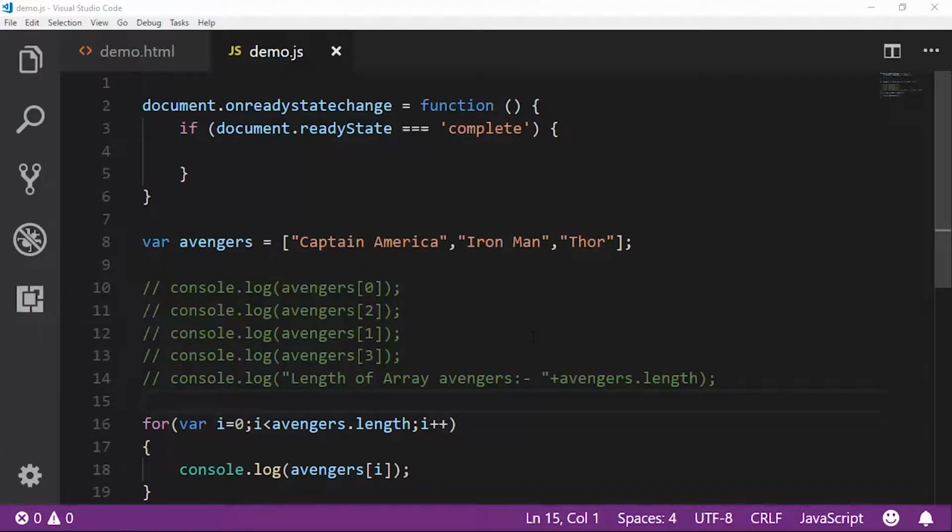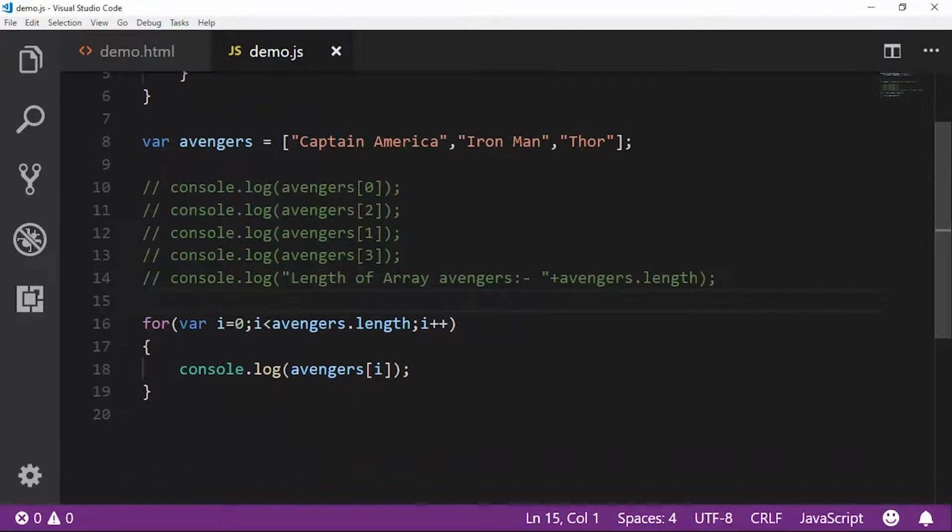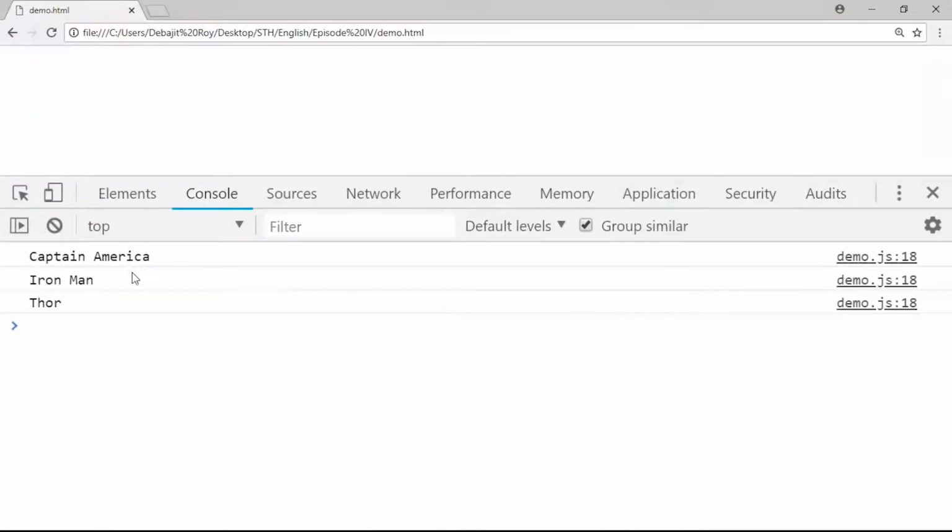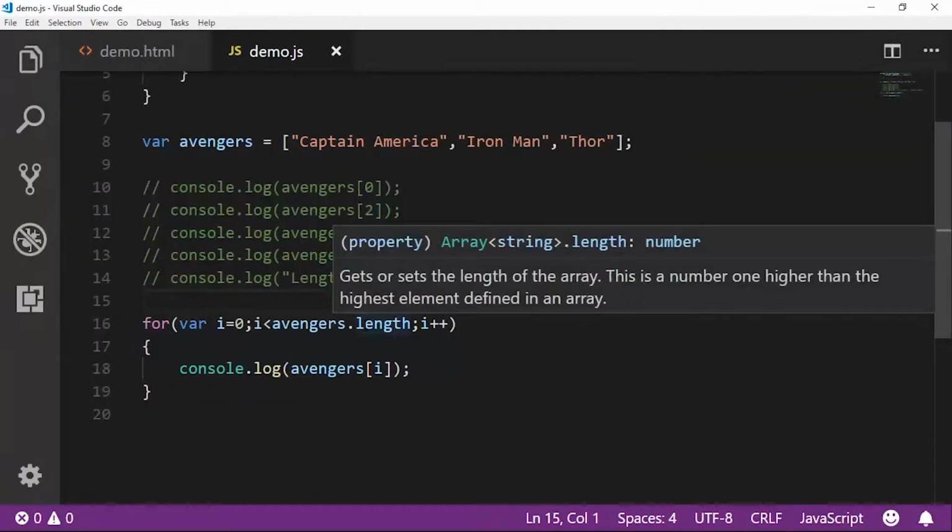In our previous video, we learned about the array. In this video, we will show you different methods on array. In the previous video, we printed all the values of the array using a for loop in the console log, right? We can do the same thing with a forEach loop. And how can we do that?